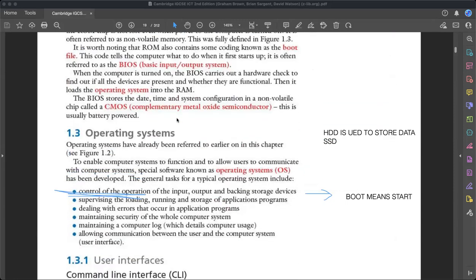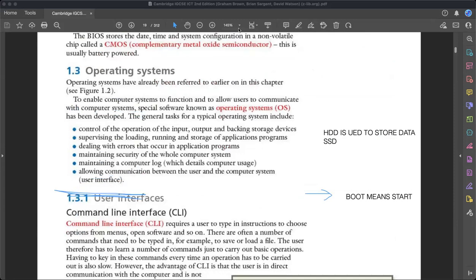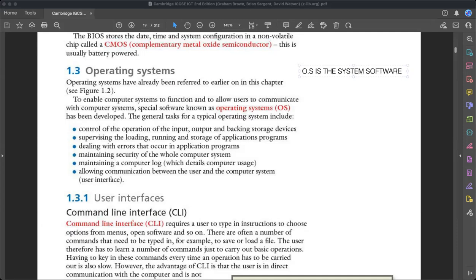Operating system. The most important thing is the operating system. What is an operating system? I told you at the start. I'm just asking, what is an operating system? The operating system is the system software which controls the hardware and software, used to control the computer.